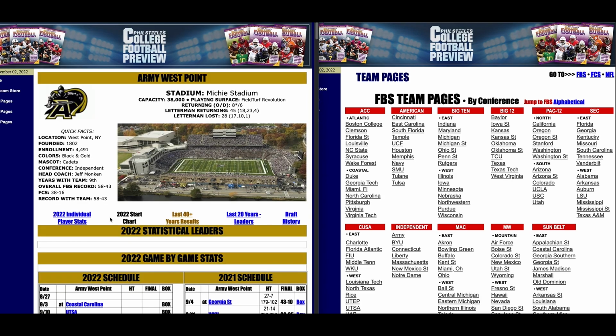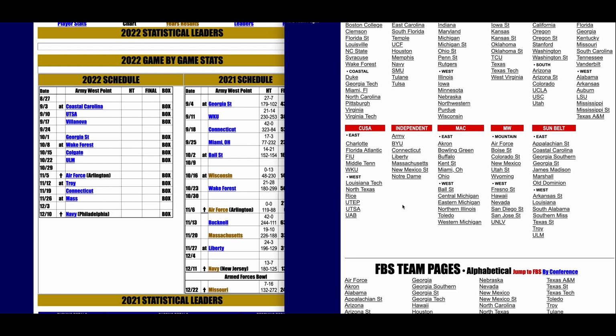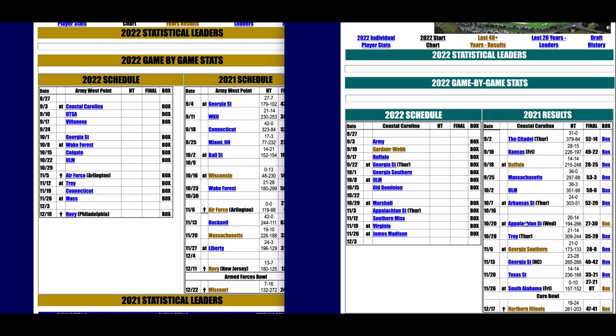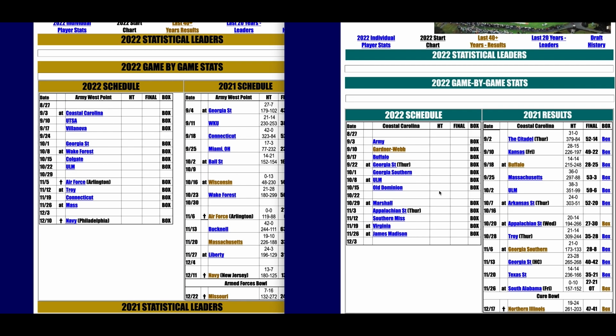Now, Army's on the road. Coastal Carolina is at home. And so let's get Coastal Carolina. They play in the Sun Belt. They're at home. List them there. Once again, nothing to see for this year. They'll be updated after the game has been played. But a couple things I want to point out in this game.